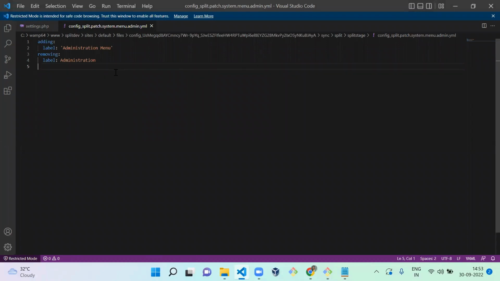So when you have multiple environments, but in some environment only you want to make some changes, and for the remaining environments you want to use the default configuration, in that case you can use this partial splitting. Here, adding label admin menu, the existing one is administration. We are removing it and adding the administration menu label. So this is how the patch is created.